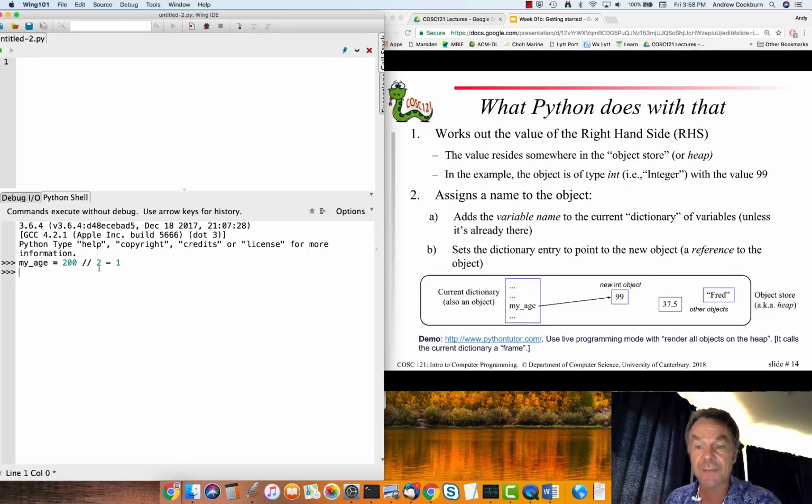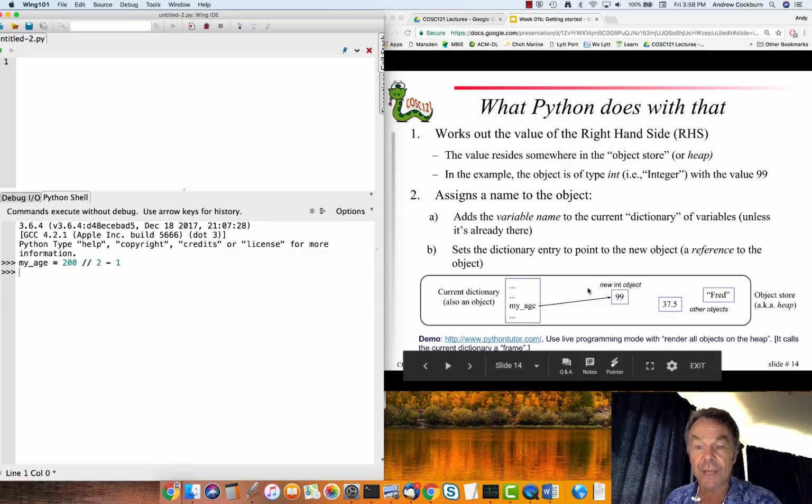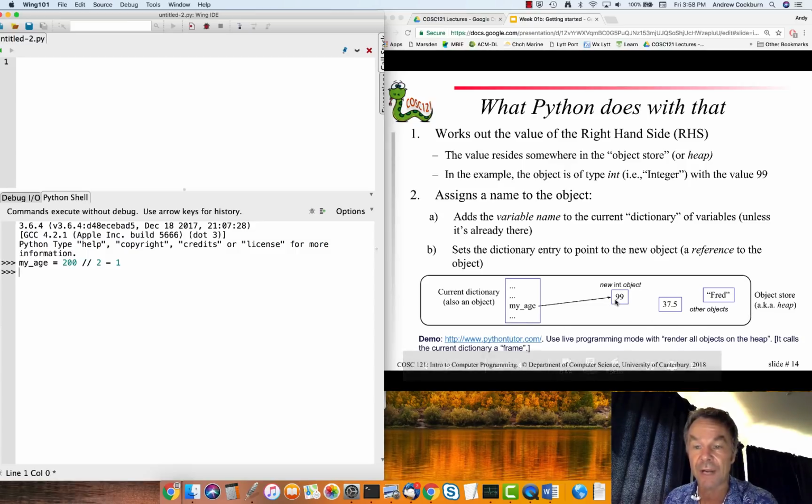The right-hand side has been evaluated, yielding a new int object that is in the computer's memory. Okay, so we're drawing out the computer's memory here. And we also have a dictionary that may contain a whole bunch of other variable names. At the moment, this is the only one that we can see, and myAge refers to that value.